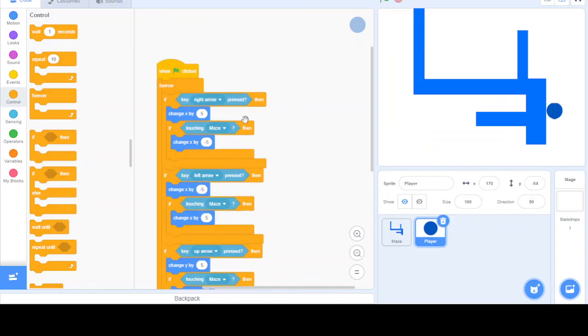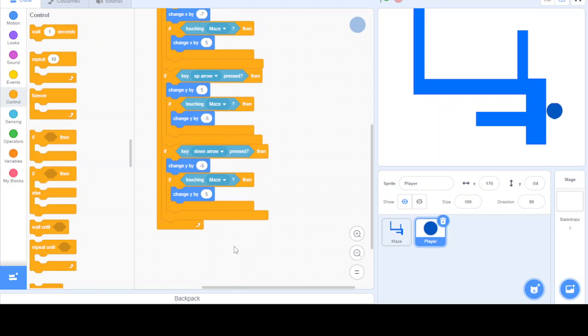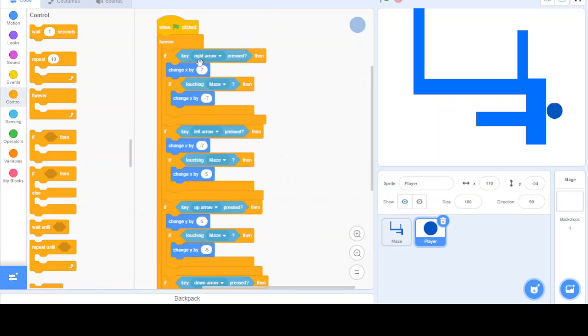Now let's make our script more customizable. So suppose you want to change the speed of the player. You'll have to do change x by 7, minus 7, and minus 7. You'll have to do it for all of these blocks. Instead of doing that, we can create a variable. It stores the speed of our player.